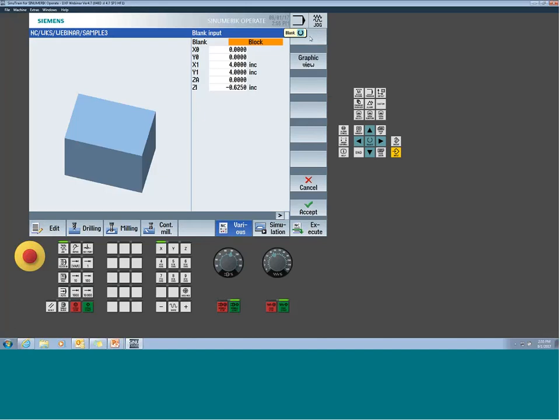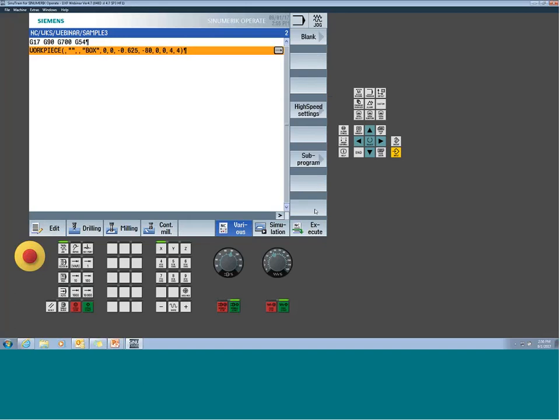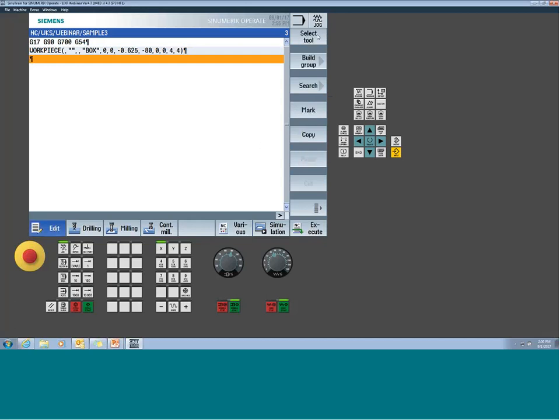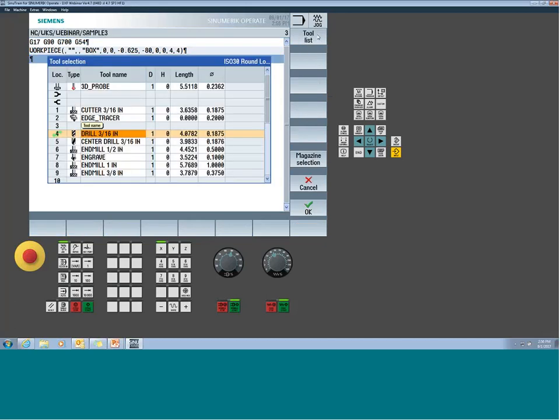So if you guys aren't familiar with Program Guide as opposed to ShopMill, I've done a lot of webinars on the topic. Check out some of the webinars. Certainly we'll show you all the nuances of how to write programs in our Program Guide as well as you would do in ShopMill. I want to grab a tool.